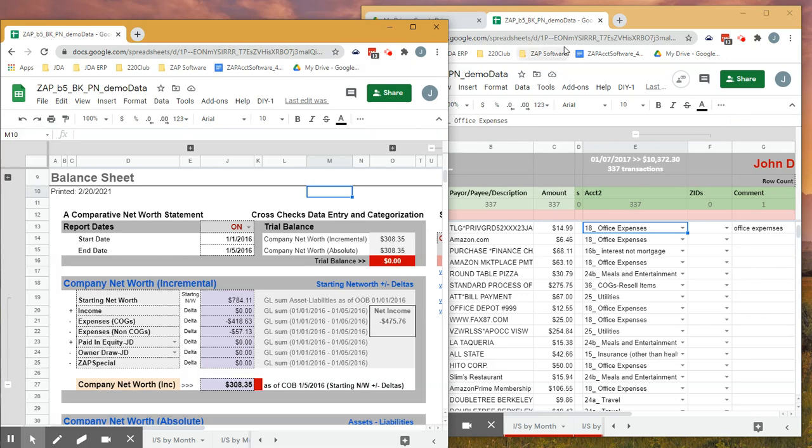It takes a little longer, by the way. When you have multiple instances of this open, it literally has to update both of them. So it takes a little longer. So there you go. You can see we just did that. So an uncategorized transaction will stand out like a sore thumb.